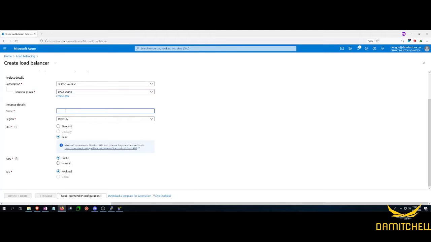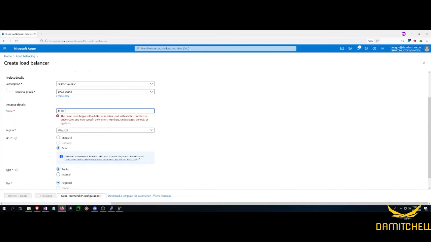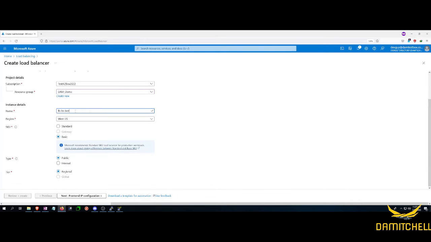We're going to name this LB-basic-test. So it's our load balancer, basic, and it's our test. You can choose the type between internal and public. We're going to make this one public.